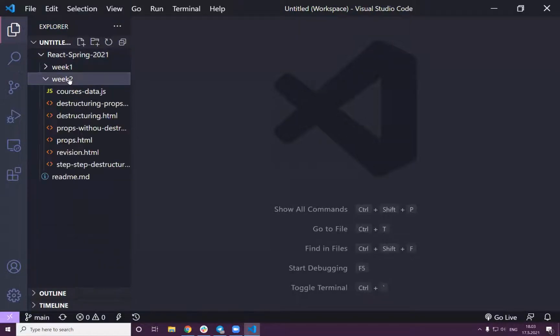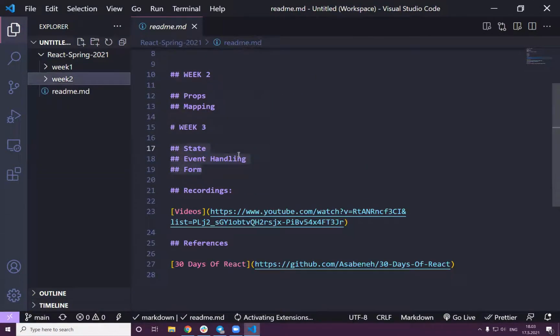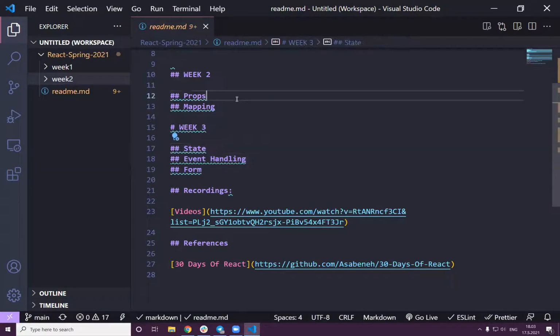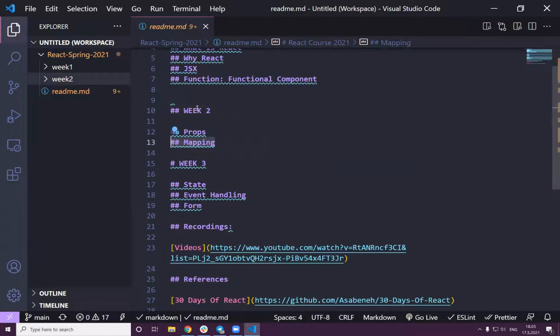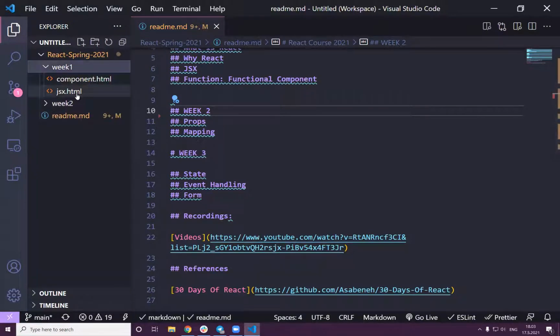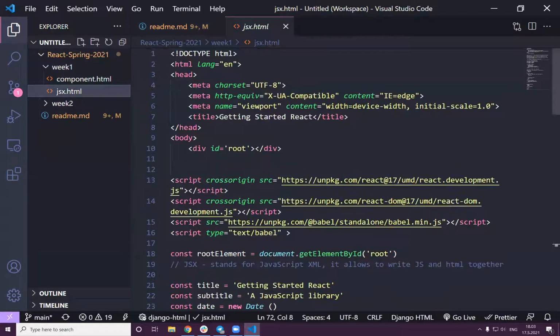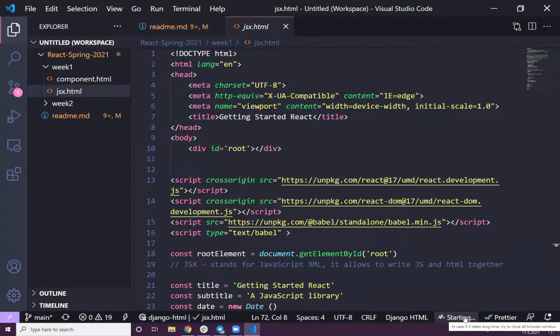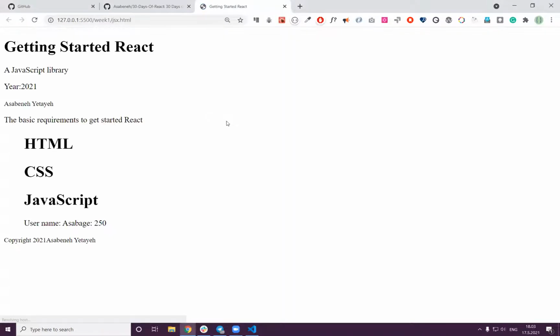Okay. What did we plan to learn for this week? Today, the plan is to learn state, event handling, form, and also revising map. We have to revise map again. In the meantime, we see also props, and also we have to finish the code we have here. If you remember, if we run this, let's run and see what it looks like.